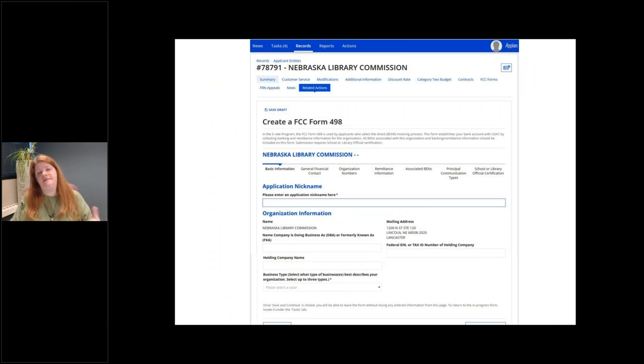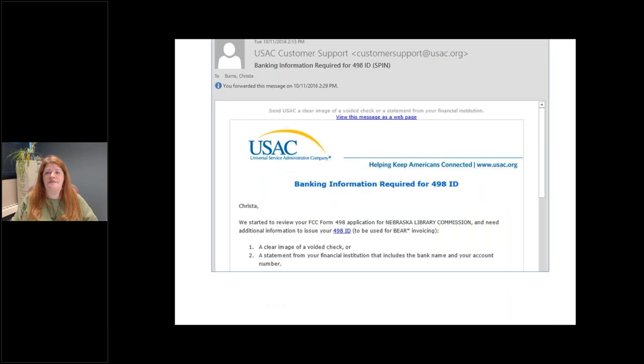Same kind of thing. You enter a nickname. There's a lot of similar things on all these forms. And then it starts asking for your routing number, your bank account number. I'm not going to go through screenshots with this because I'm not going to show you the Library Commission's banking information. But you enter all of this information in here, all your usual banking information and all the code numbers they need. They will respond with an email saying we received your request and you need to submit your proof.